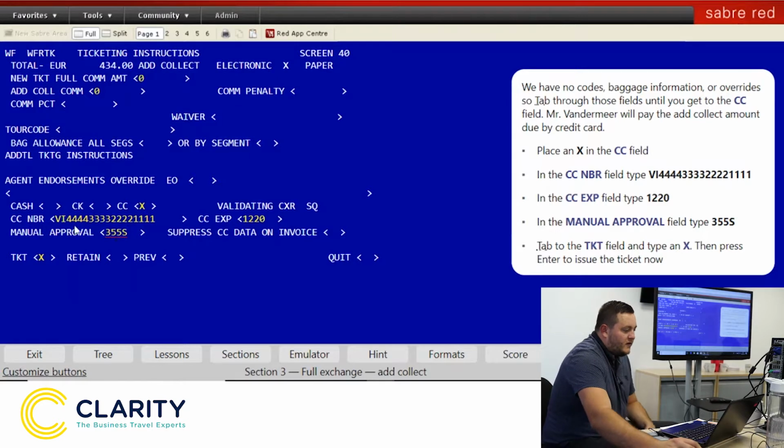Okay, so as you can see, I've just entered in the credit card information. So you will require the 2-letter credit card code at the beginning. And the expiry date, you can just put the month and then the year. You don't need any slashes. And for this example, we've also added a manual approval as well.